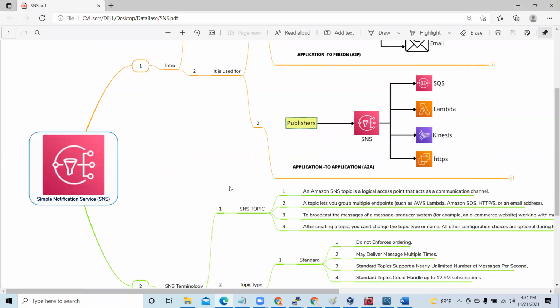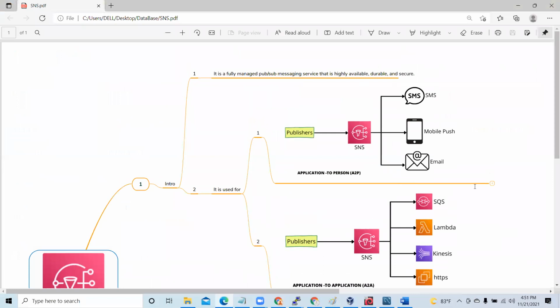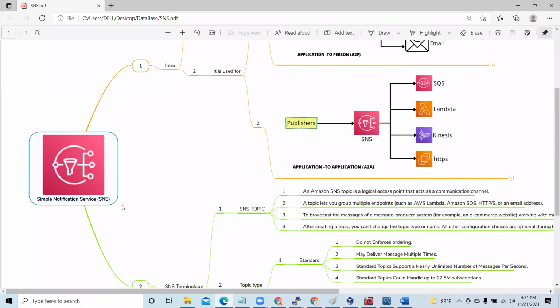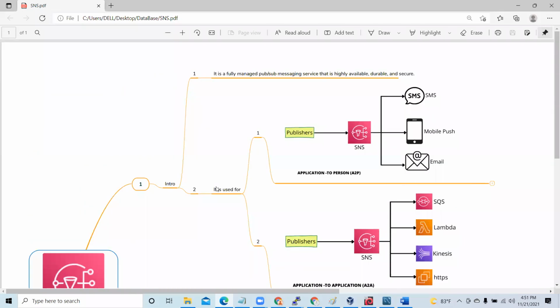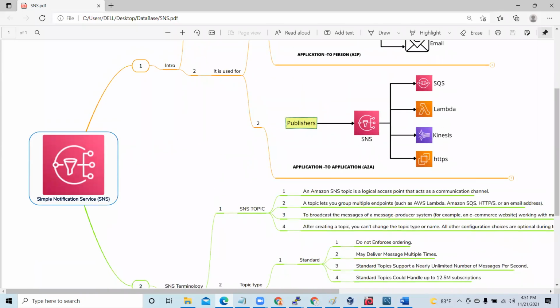Okay. There are two notification services. One is SNS, simple notification service. Other one is SQS, right? So let's discuss these two services, right? SNS. Let's see how SNS works.